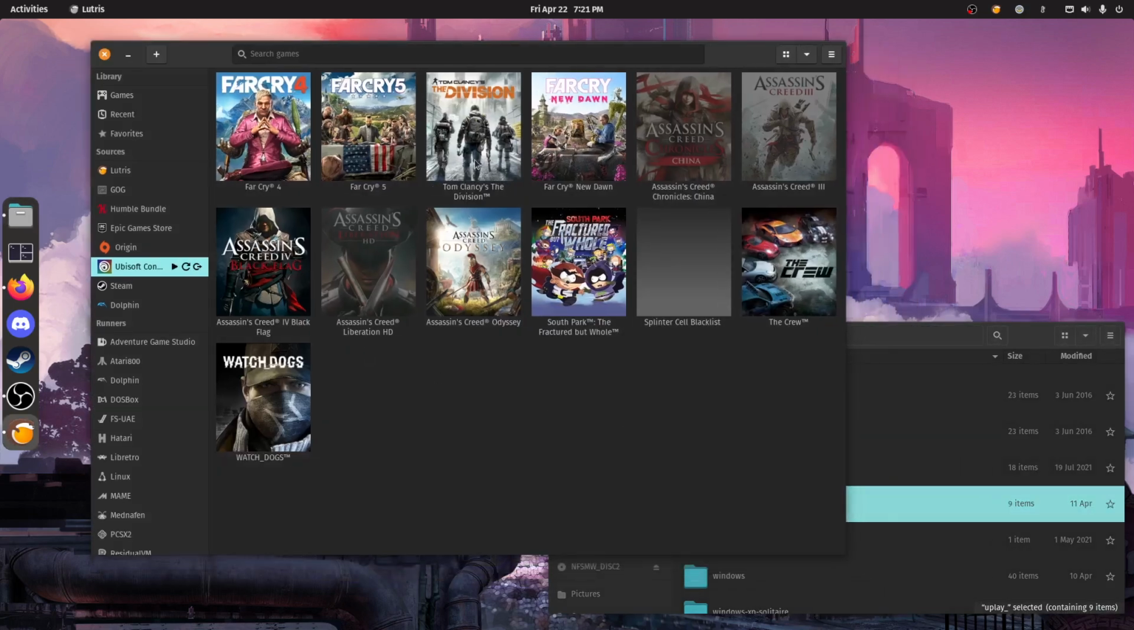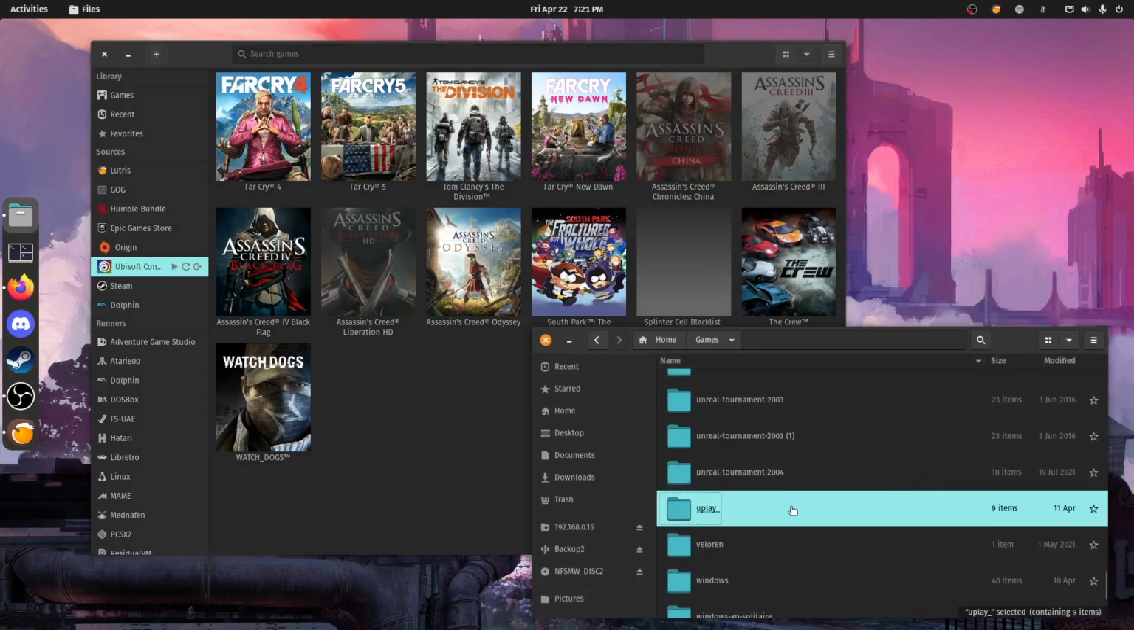And here we see that there are some games, but that's not all my games. It's missing a bunch of stuff. So it has some games, but most of them are missing. So if we do that again, and this is where I have my Uplay installation.